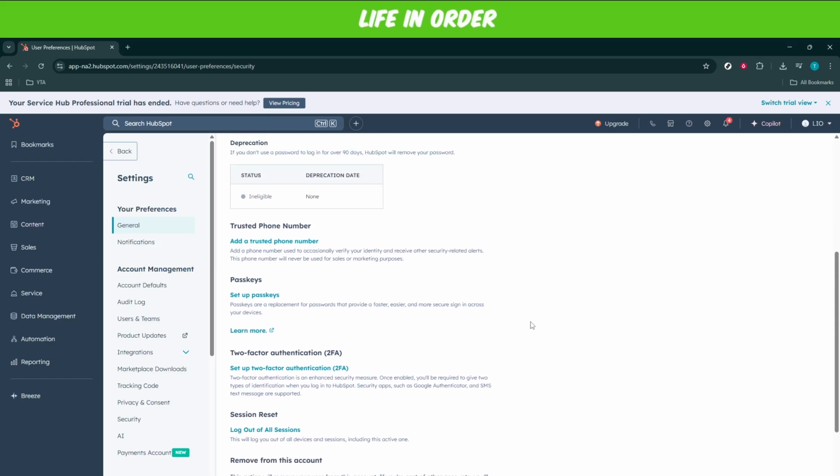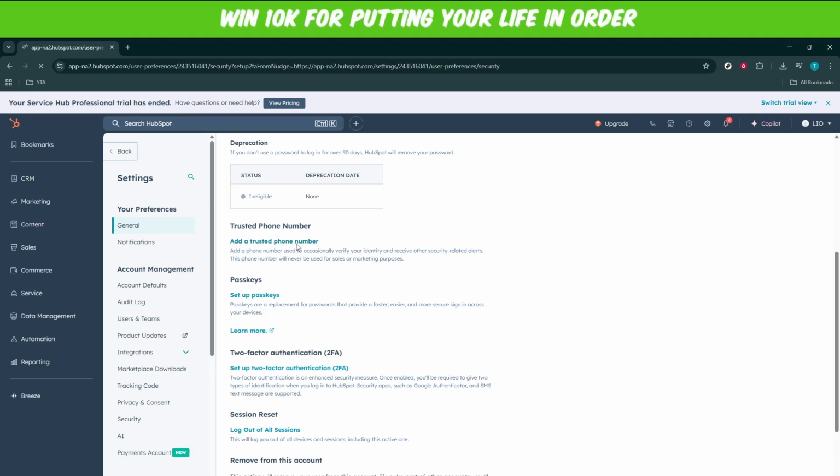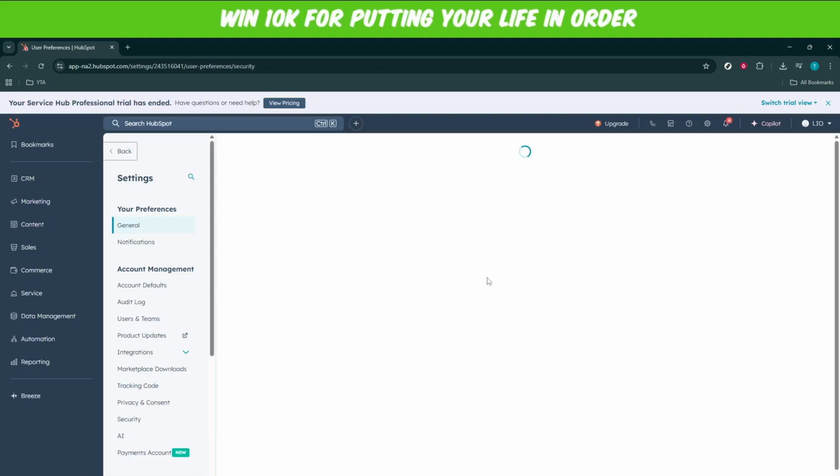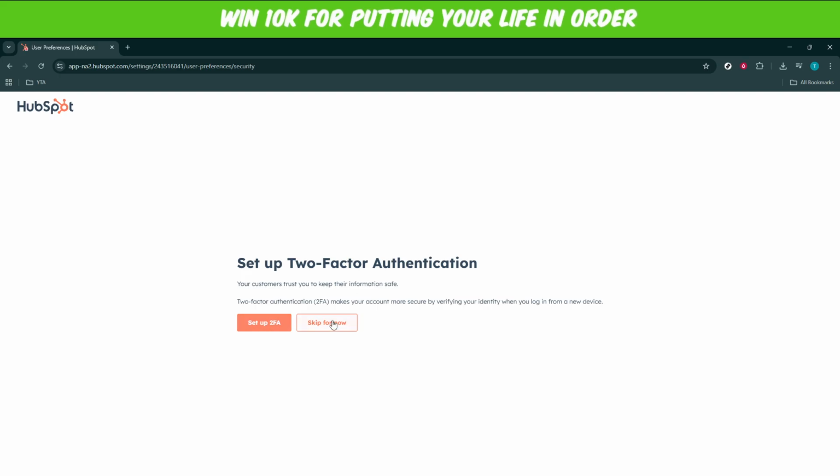After entering your phone number, HubSpot may send a verification code to your phone. This step verifies that the number you've added is correct and accessible by you. Once you receive the code, input it into the verification field provided on the platform. This confirms your phone as a trusted number, and it will now be used in future security verifications.